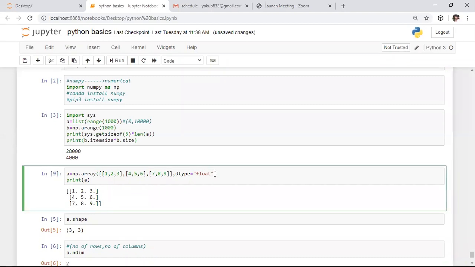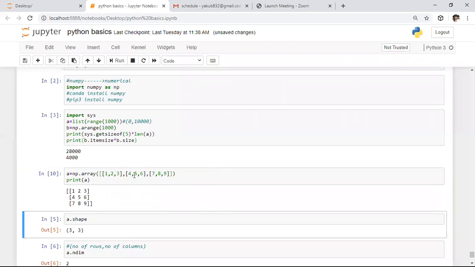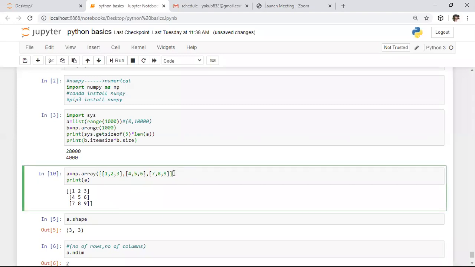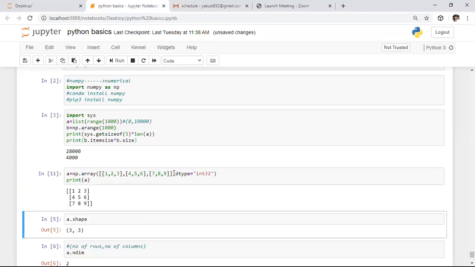If you don't specify the data type, it will consider the default data type, that is integer. In the array function we have the attribute called dtype, and by default the data type is integer only. Here I'm specifying the integer 32-bit extension. Whenever you execute this portion, it will return this.